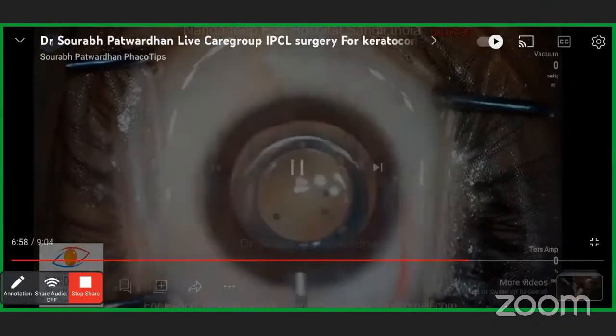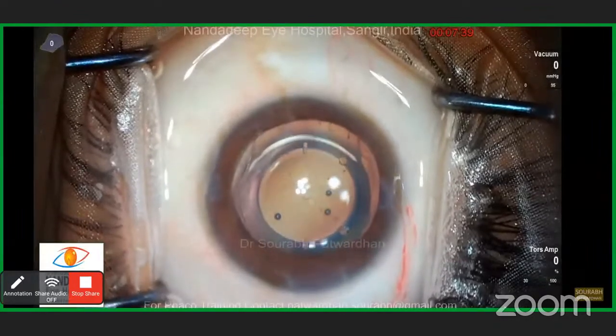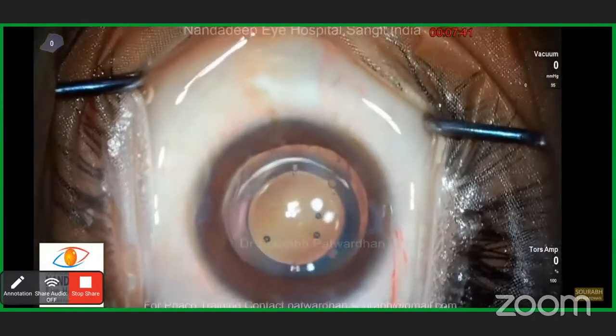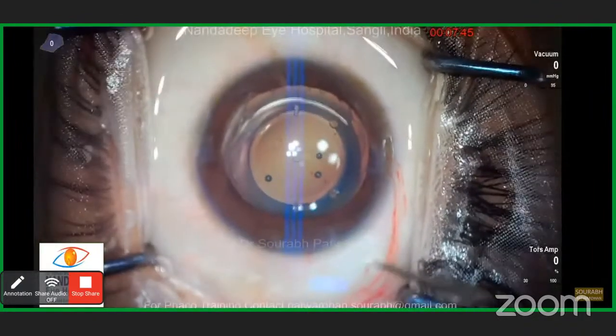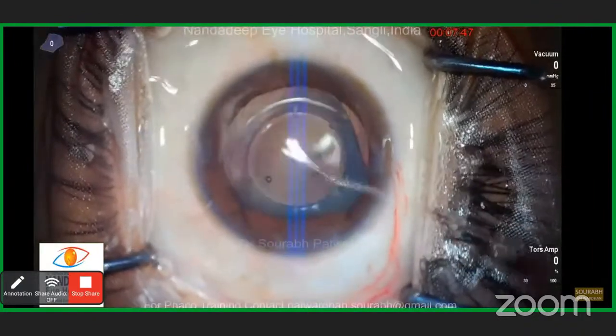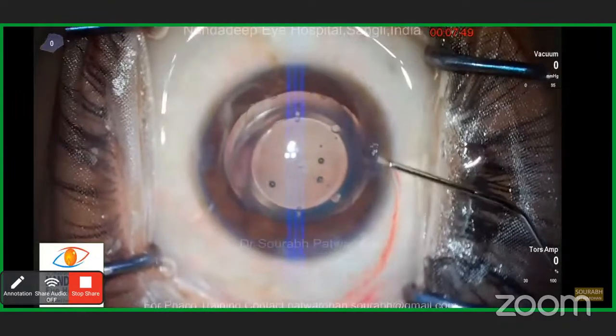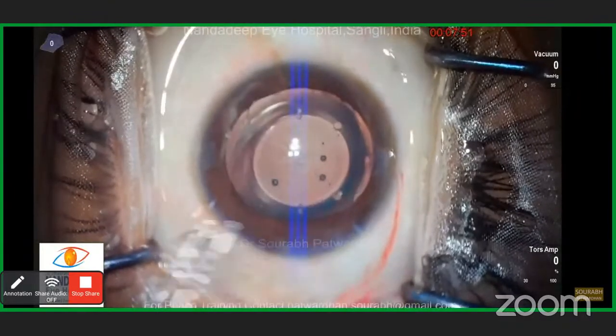And scotopic pupil, you have to check; up to 6.5 is okay. But if it is very large, like 7 mm, then we can order a customized phakic IOL, which has a larger optical diameter, so that the patient doesn't get postoperative glare.